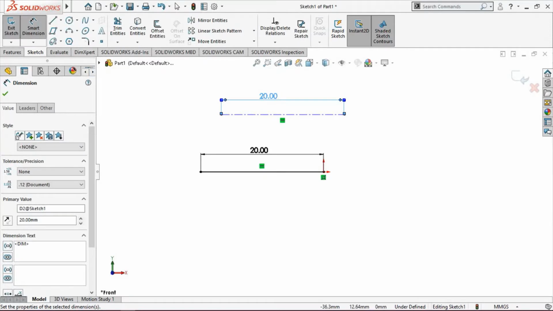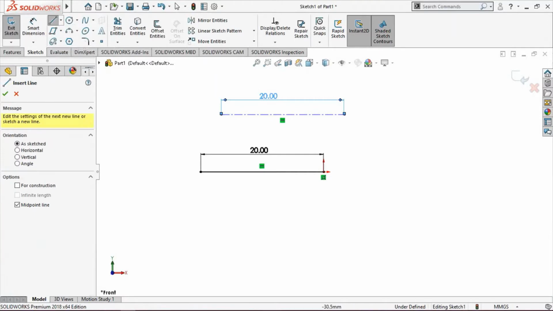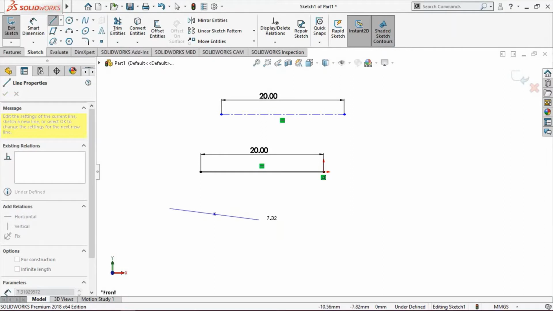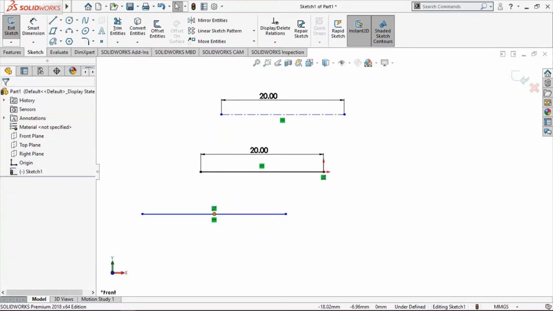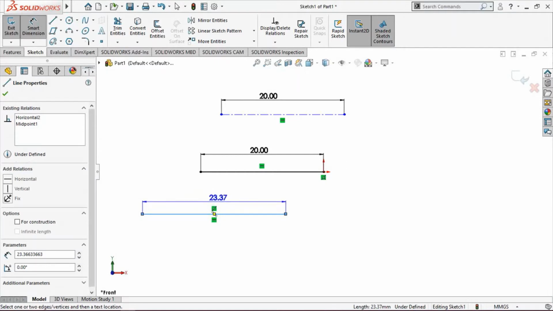You can also come here and take this midpoint line. This is a line with a midpoint in it. As you see, it is drawn with the midpoint, and this is a midpoint inside this line. As you see, this line here and this one are equal. And then you can also click on smart dimension and dimension it as you see.